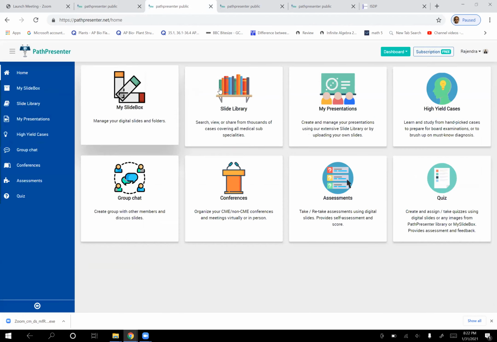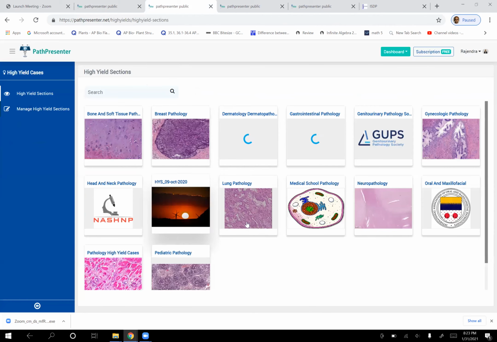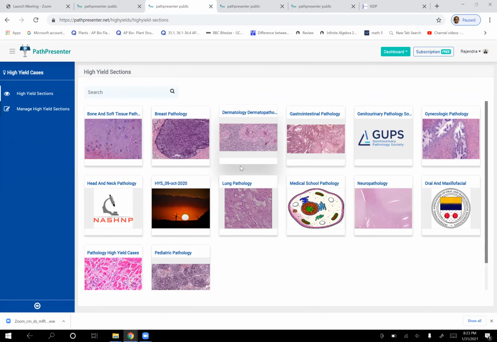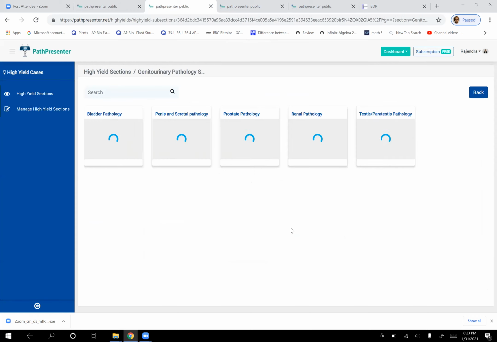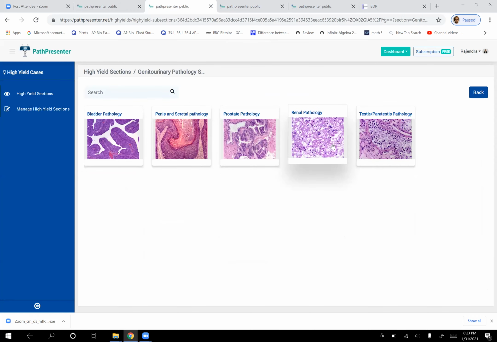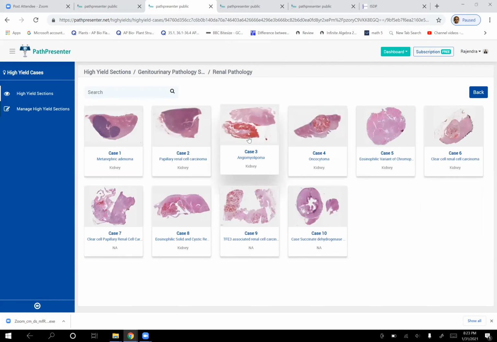The high yield section is like a multi-headed scope teaching on the cloud. Multiple sections have been created, and around 100 contributors have added content here. These are experts in their various fields or even pathology societies that have taken over these sections to build the content. So for example, the GU one is controlled by the GU Path Society, where they have divided the section into multiple sections. Each section has a chief editor, and these editors have put in the cases here.